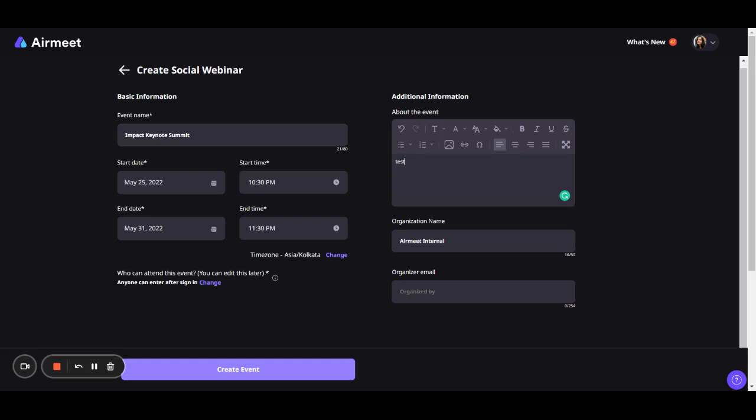In the Additional Information section, write an overview of the event for your attendees to read. You can enter the organization name here that will be displayed on the landing page. Here you can enter the organizer's email address so that attendees can contact them if they have any questions. After making these changes, click on Create Event.